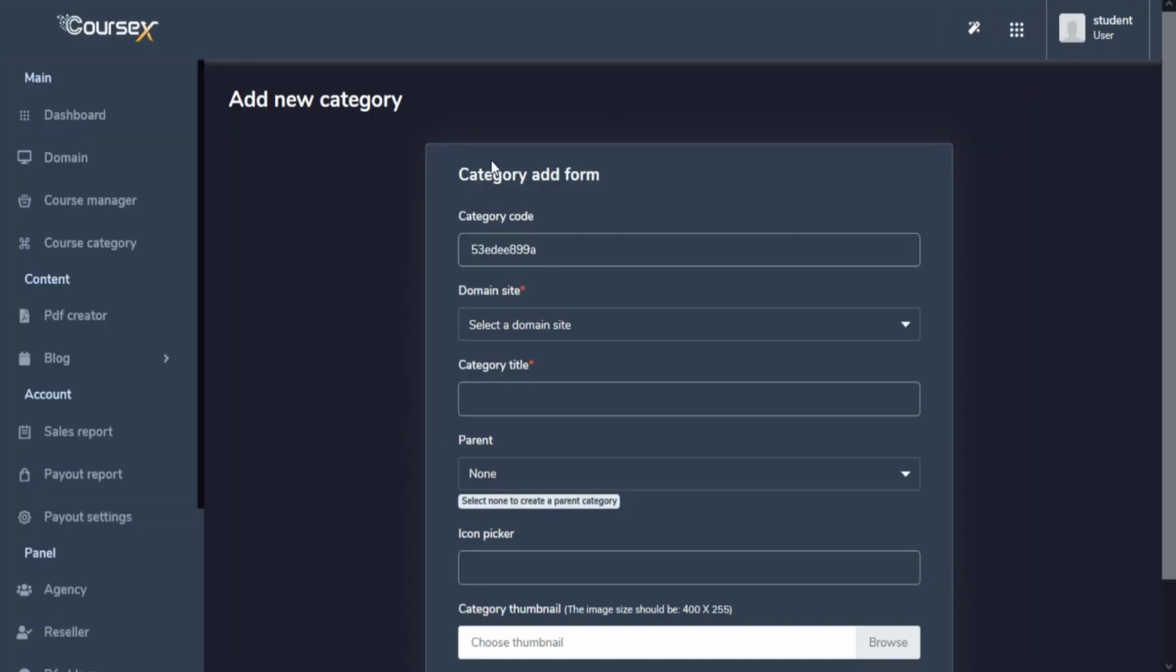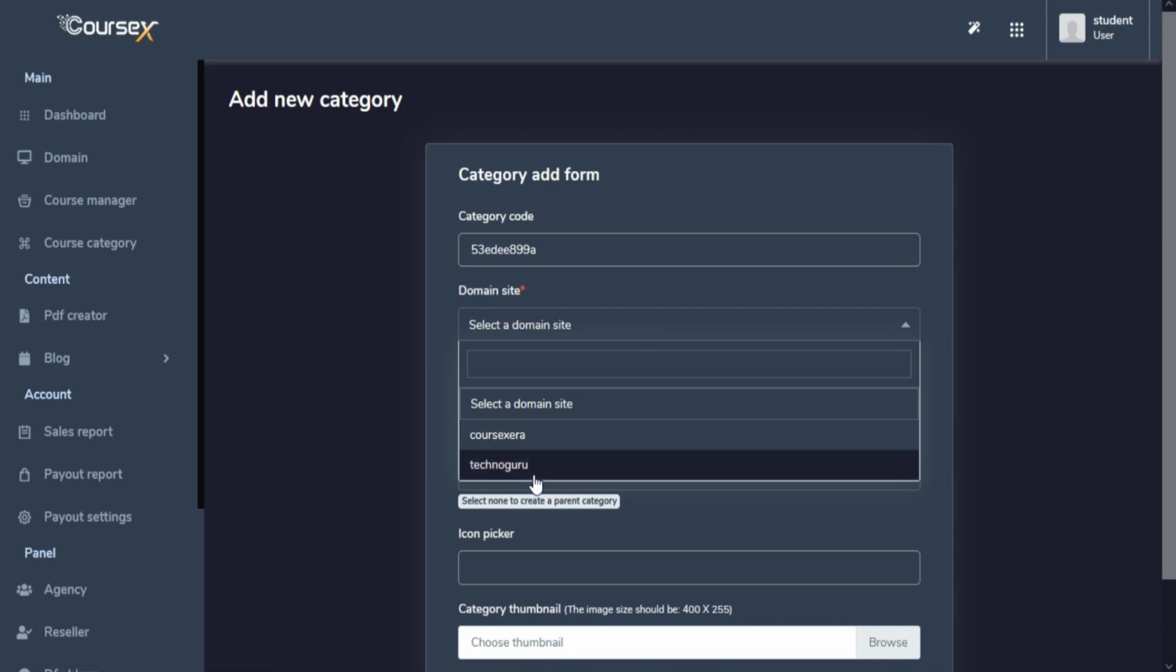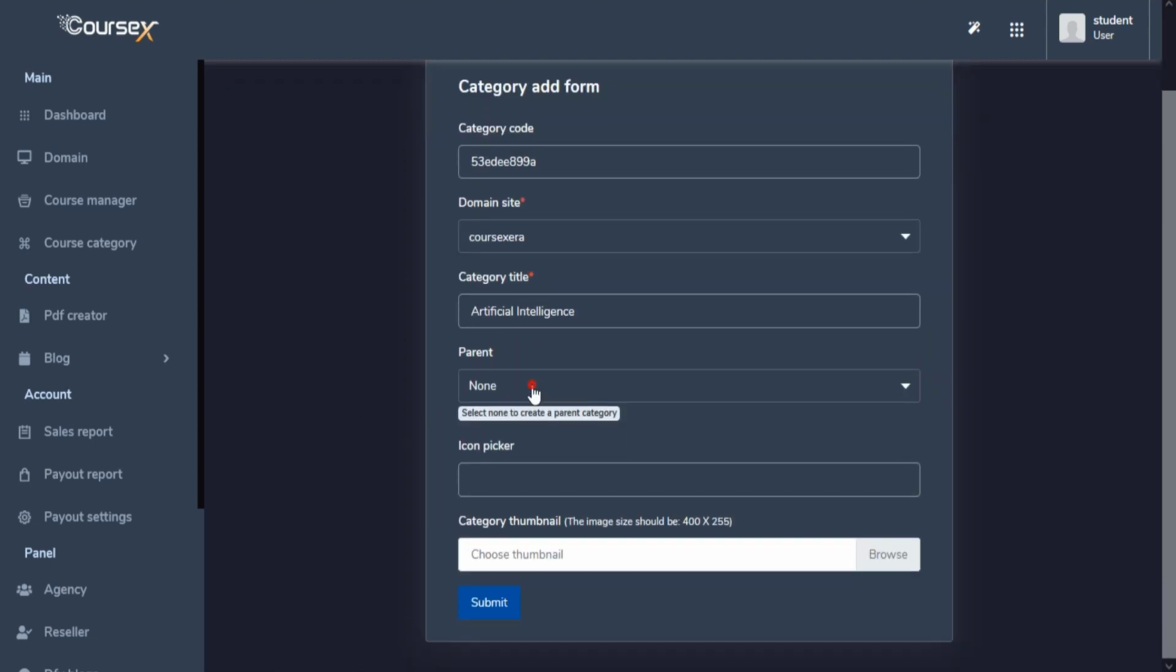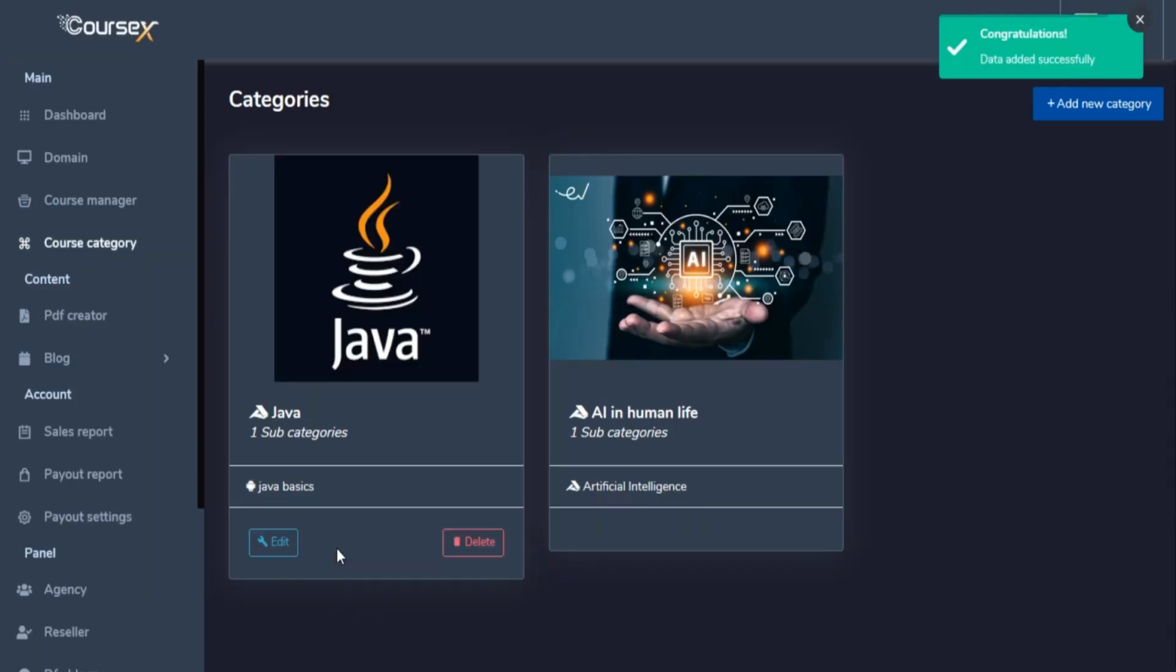You must add a subcategory to use it in your course. Add a category as a parent category to your subcategory. Once your subcategory is added, you will be able to use it in your course.